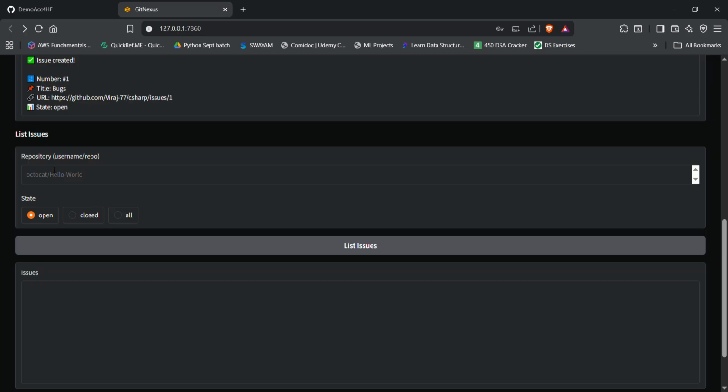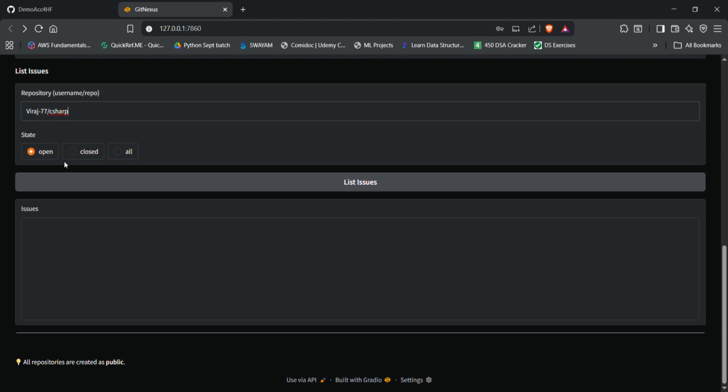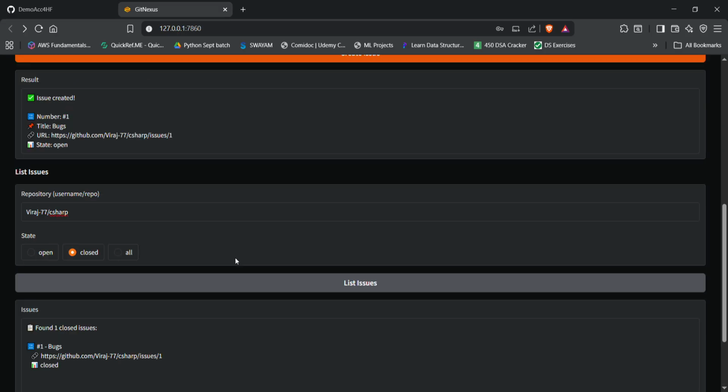Now if we want to list the issues, first we need to again give the repo path. I'll give this as C sharp. Now I'll set the filter to open. I'll list the issues. Here we can see bugs, the one we created just now. So we'll go back to my GitHub. For now, I'll close this issue. I'll select it and mark this as complete. Let's see. Okay, it has updated successfully, right? Now I'll click on closed to see all the closed bugs, and it should show us that the bug is closed. Okay, here it is. Moving on.